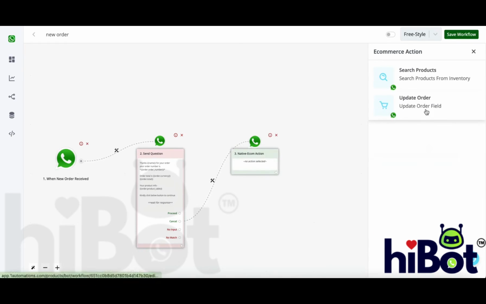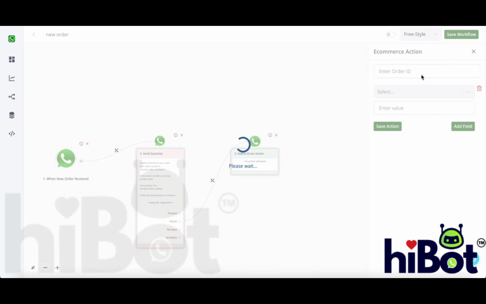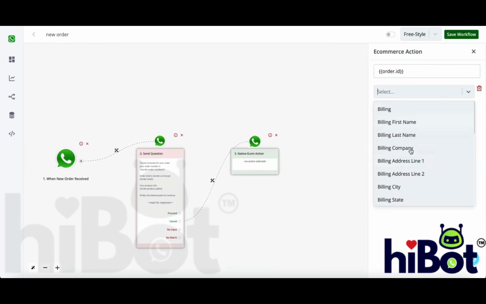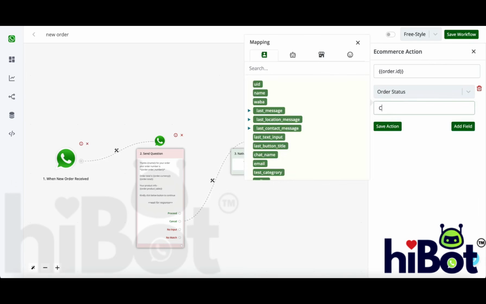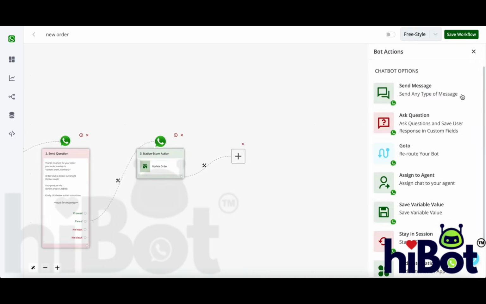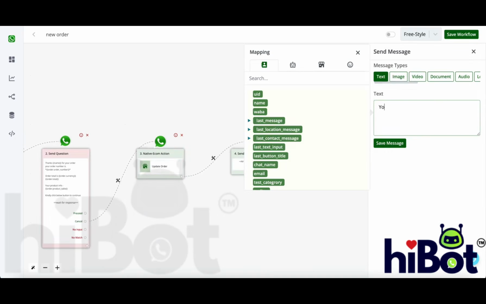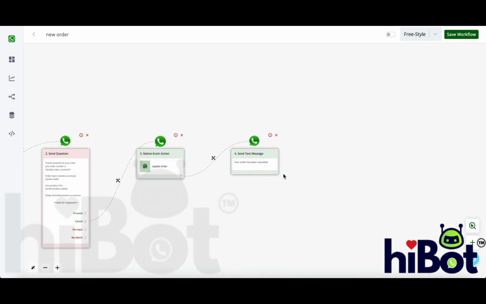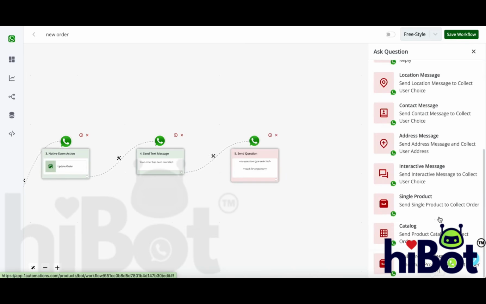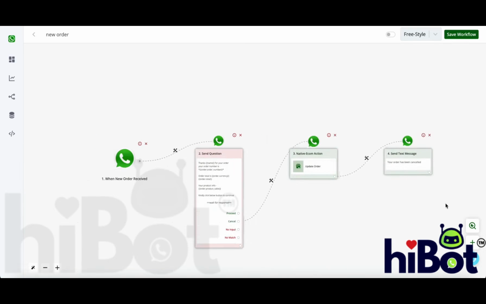Now if someone is clicking on cancel, we'll click on this plus icon, we'll use the option of native e-commerce actions, update the order. You'll get the order ID from this e-commerce mapping, order ID, and then you'll have a field as order status, as you can update it as cancelled, and then possibly send a reply to the user, your order has been cancelled. And then you can have your upselling flow, or retargeting flow. Maybe you send them the product message again or multi-product message again, all these things from here. It completely depends on you.